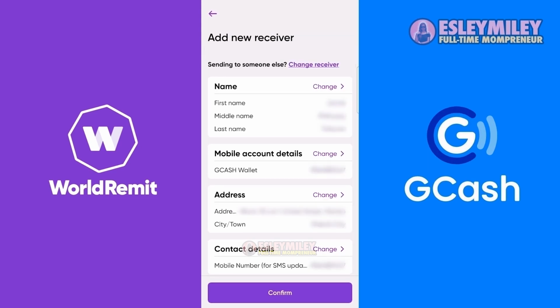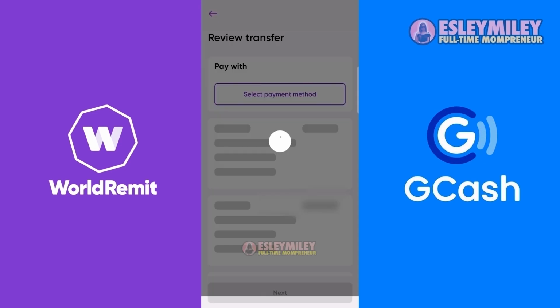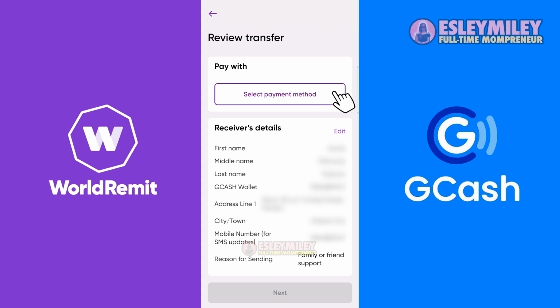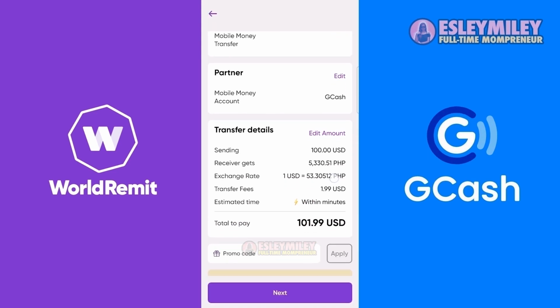You can now review the complete details of your new recipient here. If all the details are correct, click Confirm. Click the Select Payment Method button up here. Select where your funds will be coming from by selecting either a debit card or a credit card. Let's scroll down to the bottom.